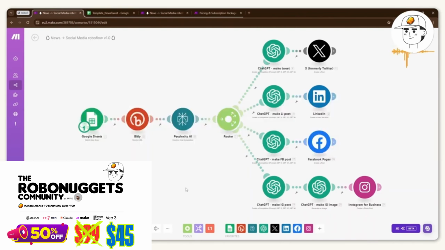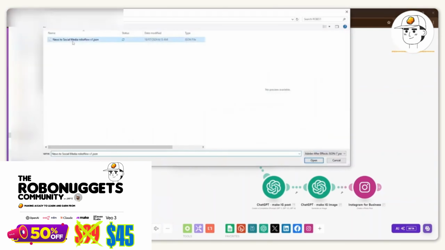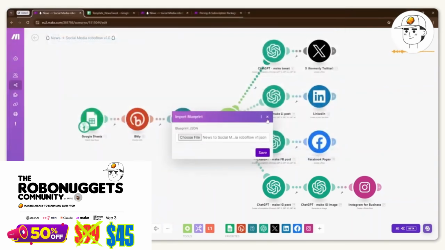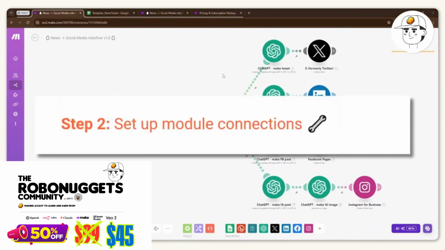I already illustrated this before, but just go to the link in the video description. Download that file, go to this More tab, hit Import Blueprint, choose that file, and then save it, and it should give you this workflow automatically. So that's done. Step 2 is now setting up the module connections.